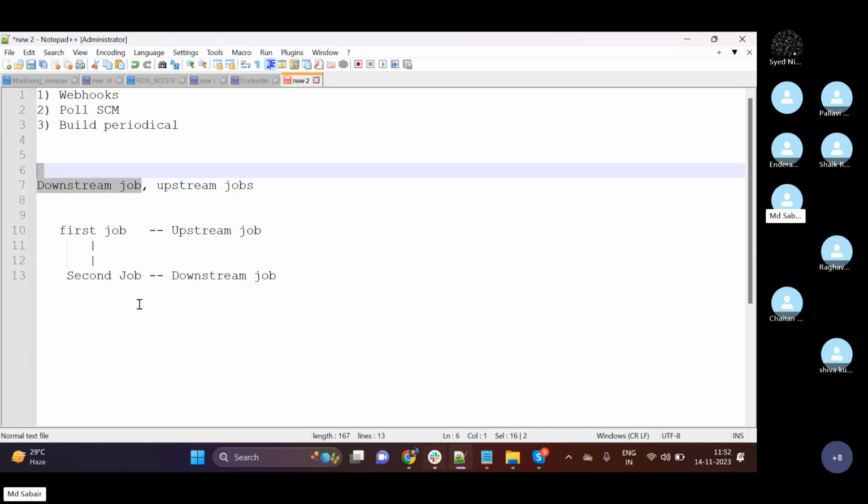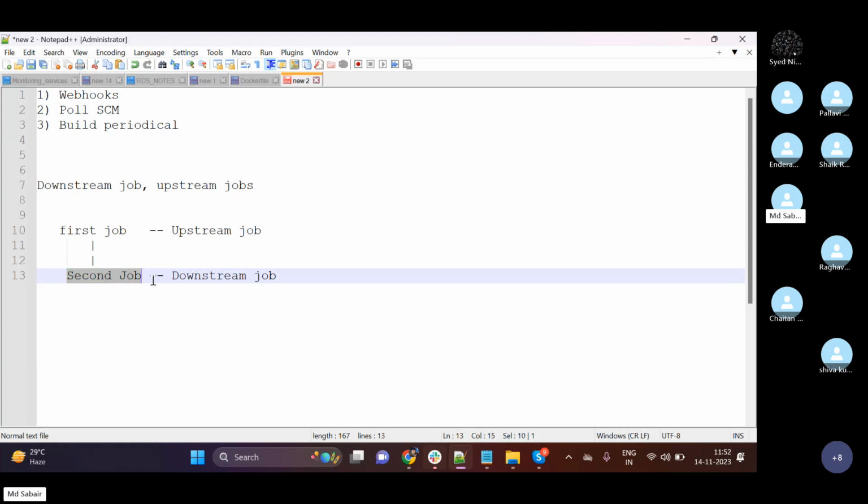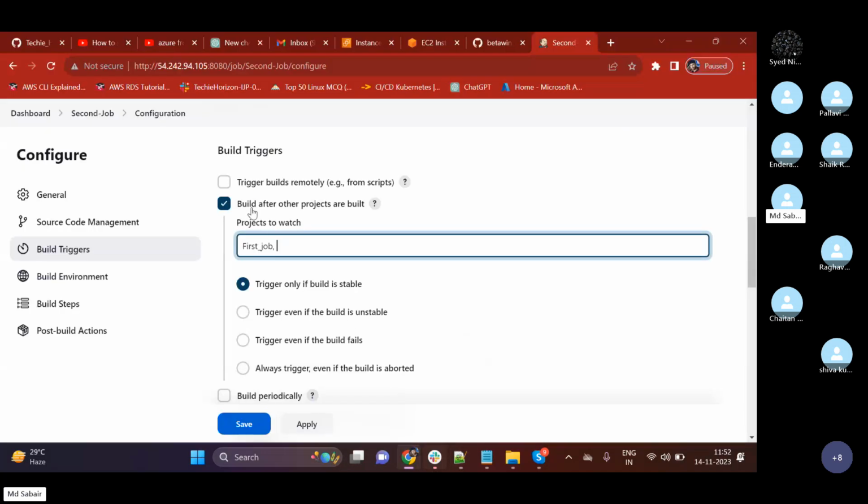So what I am trying to do, I am trying to create one dependency on second job. Means this second job will only get executed if first job has been successfully built. If first job didn't execute well, then second job will not get triggered. So these kinds of dependencies we can also configure in our Jenkins. For that, just go to your configuration, build after other projects are built, projects to watch. So which particular project it should check. So first job.